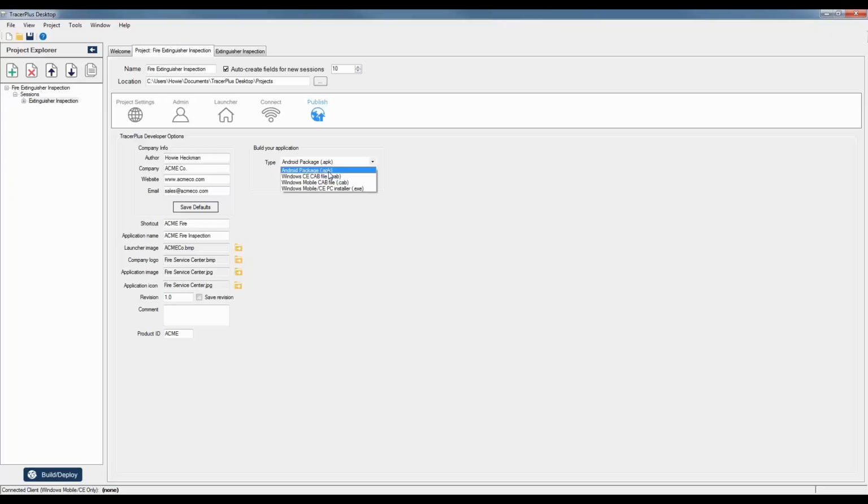Now your options here are the first one, the Android package. It's a .apk file, which is the same thing that's uploaded to the Google Play Store. It's an Android APK file. If you tap on the APK file on your mobile device, it will install the application automatically, similar to how a Windows CE cab file or a Windows Mobile cab file work. So these two are similar to an APK. It's just these would be for a Windows CE or a Windows Mobile-based device.